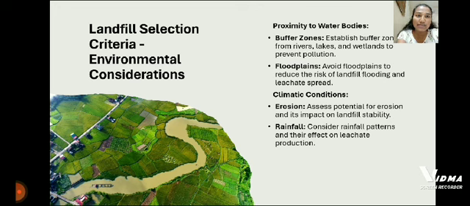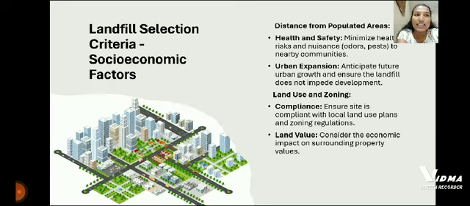Climatic conditions. Erosion. Assess potential for erosion and its impact on landfill stability. Rainfall. Consider rainfall patterns and their effect on leachate production. Distance from polluted area. Health and safety. Minimize health risk and nuisance, odors, pests to nearby communities.